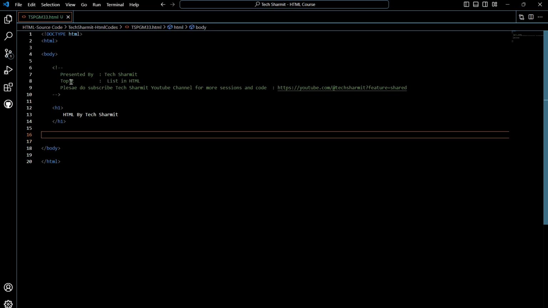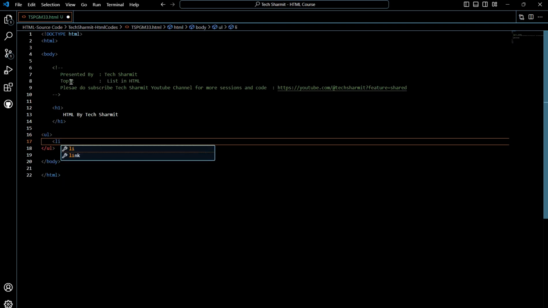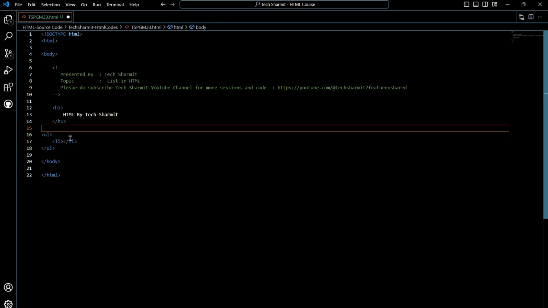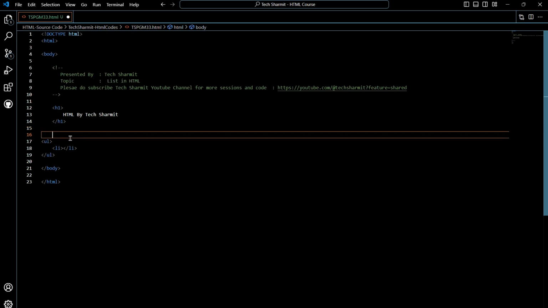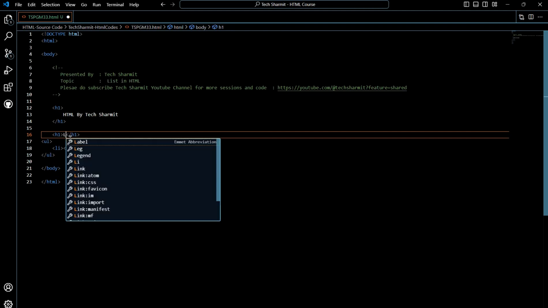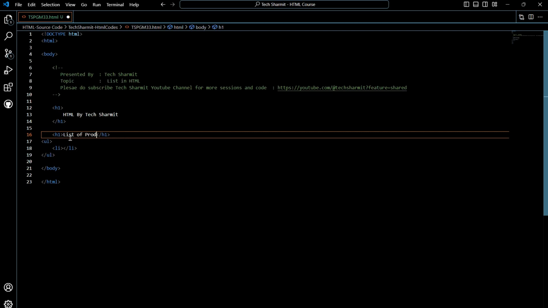Here I will simply write ul for unordered list, then enter li, which is for list item. These things we have already discussed: what is ul, unordered list, and what is li, list item. So we are moving ahead. Now let's give a heading, so that by looking at it you can easily identify what topic we are learning. Here we will write list of products. Or we can simply write unordered list of product, that is up to you, but for now we are going with list of product.